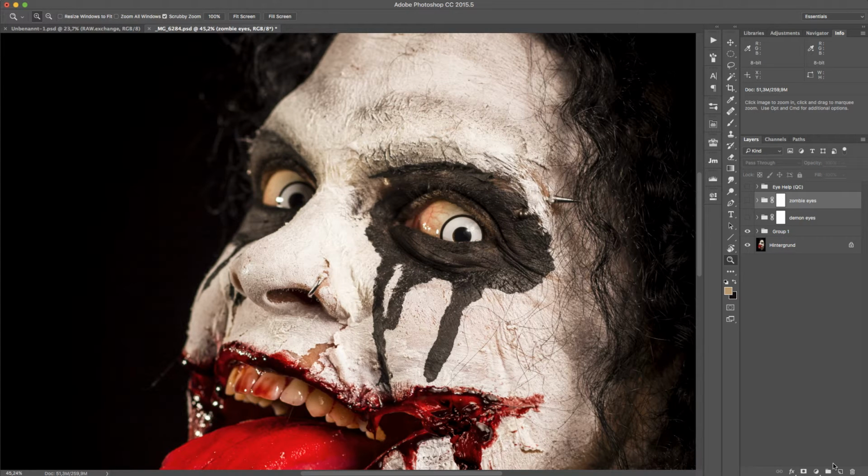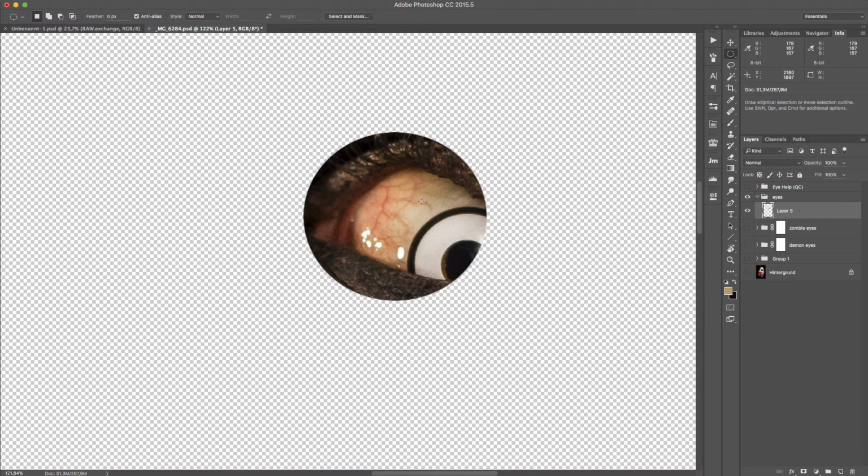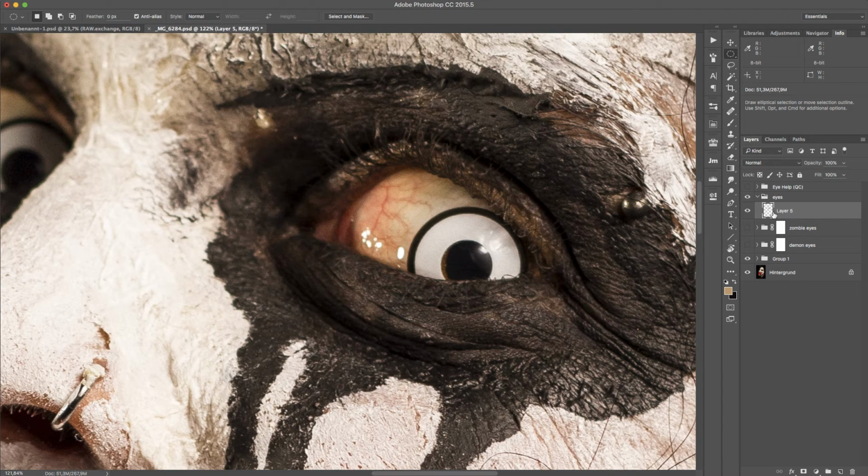First thing is, this is the original eye, and I'm creating a layer. This is called eyes, and what I do is I make a selection around this part of the eye, and I'm doing a Command-Shift-C. This copies all the layers in one layer, and with Command V I can paste it in. So this is just a copy of all the layers.